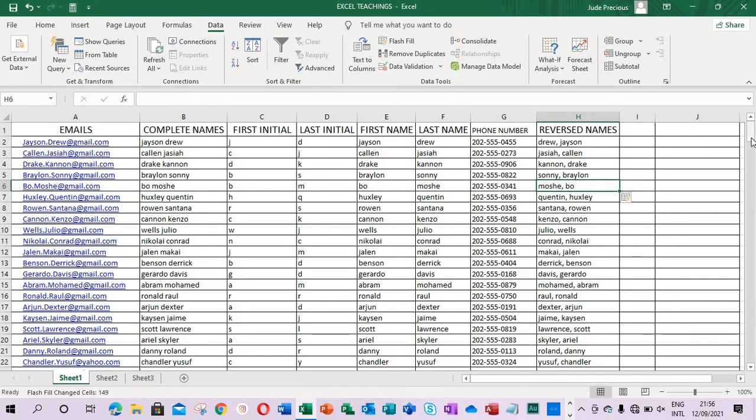To get a timely result, in some cases, when you put in the first name, Flash Fill may not understand the pattern. So you go to the next cell and put in the pattern again for Flash Fill to understand the pattern you want it to follow.